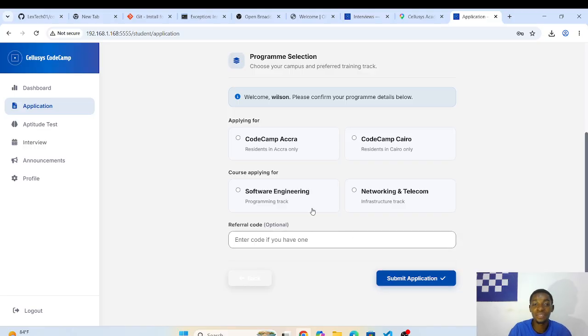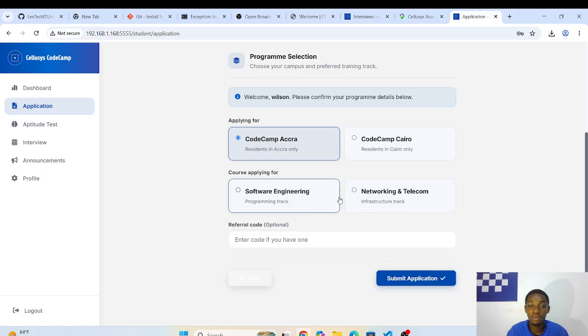So here are the program selections. We have CodeCamp Accra, and recently we also have one that is coming soon. We have CodeCamp K, which is not in Ghana, so you can just select the one that is Ghana. Then you choose the program, the course that you want. So here we want software engineering. So mostly we have referrals.